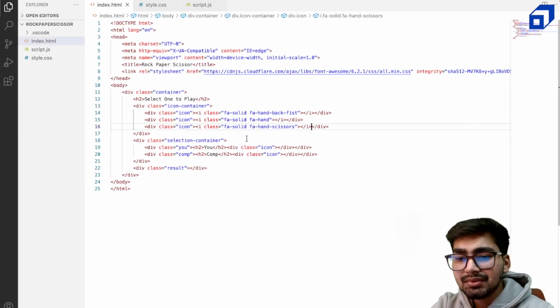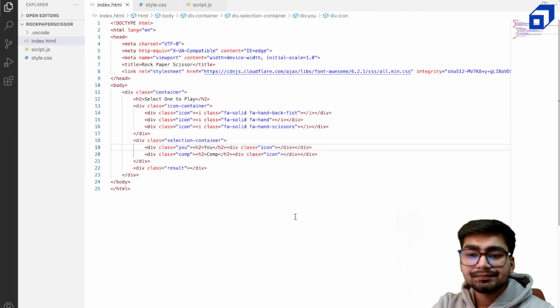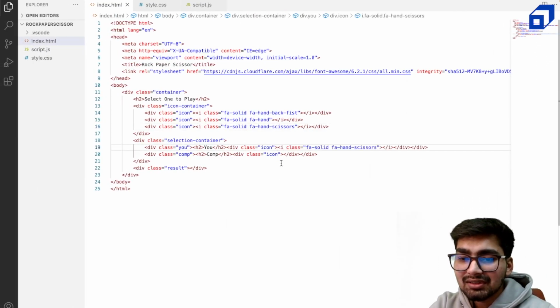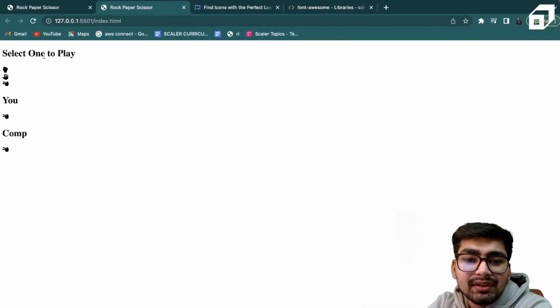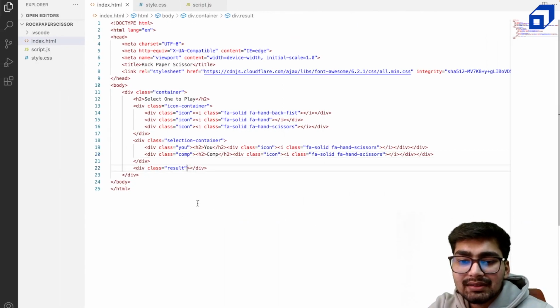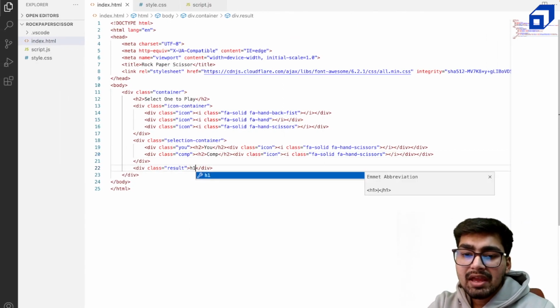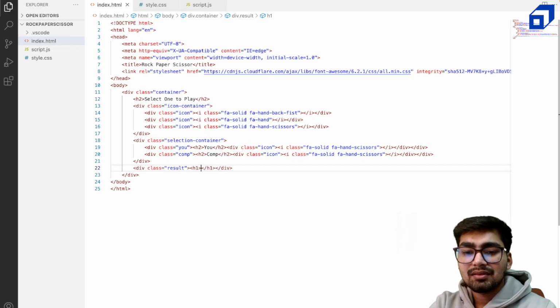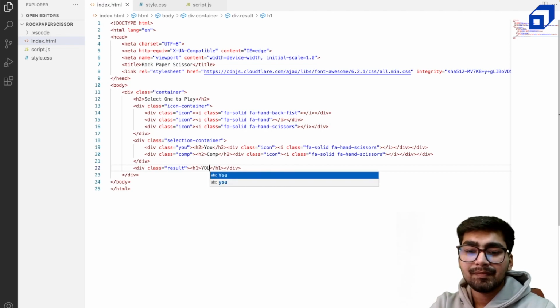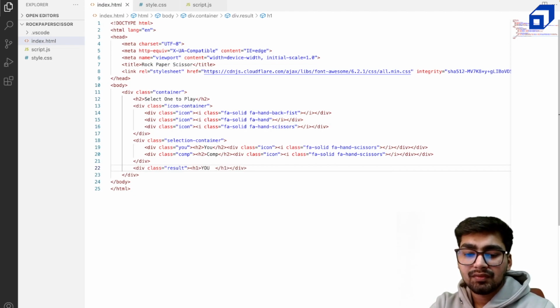And put some icons here as well, after you and comp. So let's put scissor as of now. It's going to be static as of now, so I put it here. And inside result, let's just have an H1 inside this and say you won or draw.